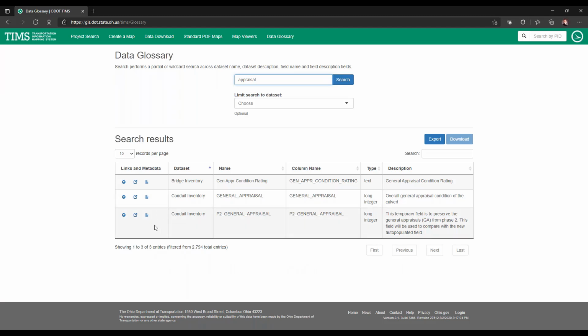So while it might seem a little bit clunky, we're still trying to keep it somewhat organized so that you can search through and learn more about all the data sets that we have offered here.